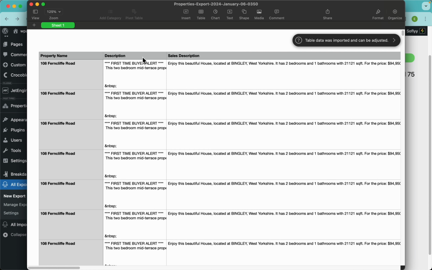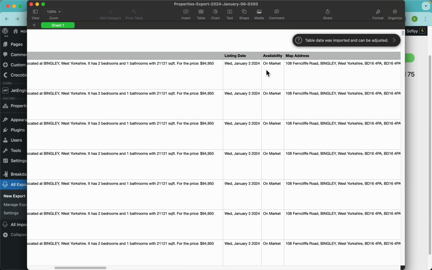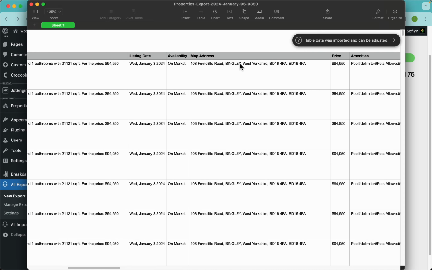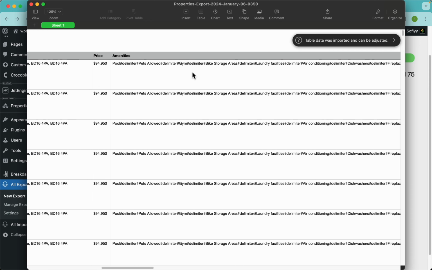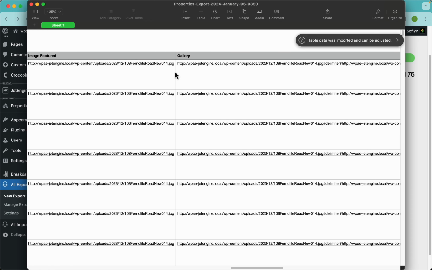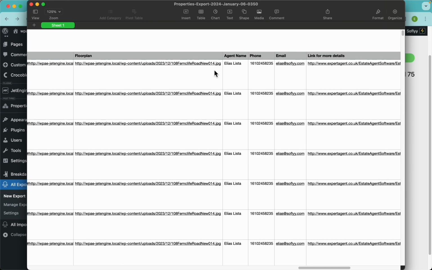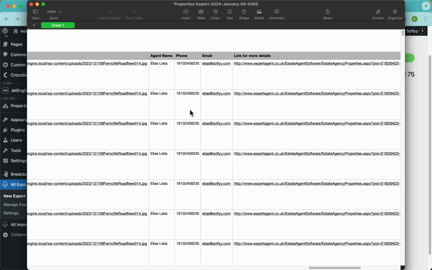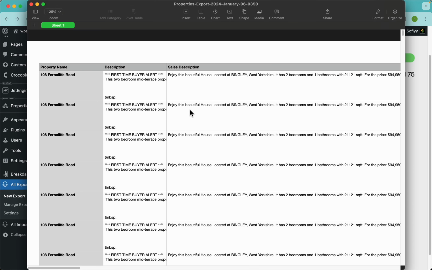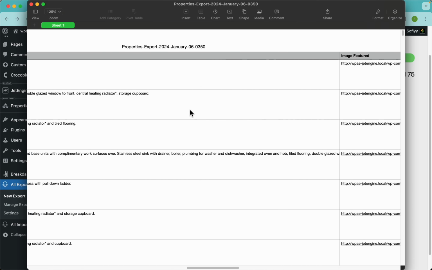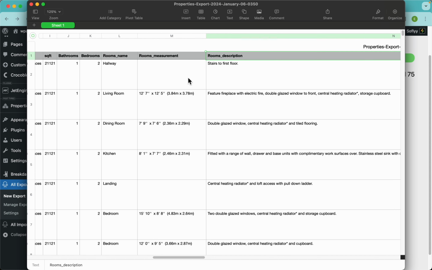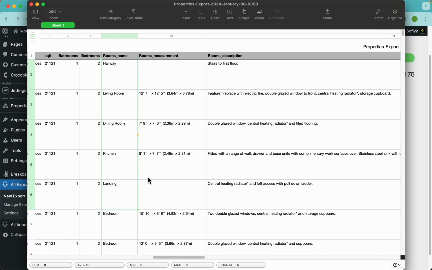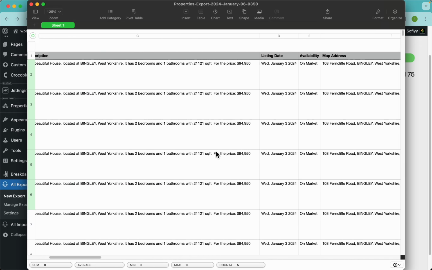So we have our property name, description, sales description, then the listings date with the new format, availability, market, map address, sorry. Then the price, amenities, it's good. Then the feature image, gallery, floor plan, agent name, email. Well, all of the data seems to be here, guys. Then we have, of course, here we have our bedrooms. Here's the room's name, room measurement, room's description, and all of them are separated in different rows. So there you have it, guys.